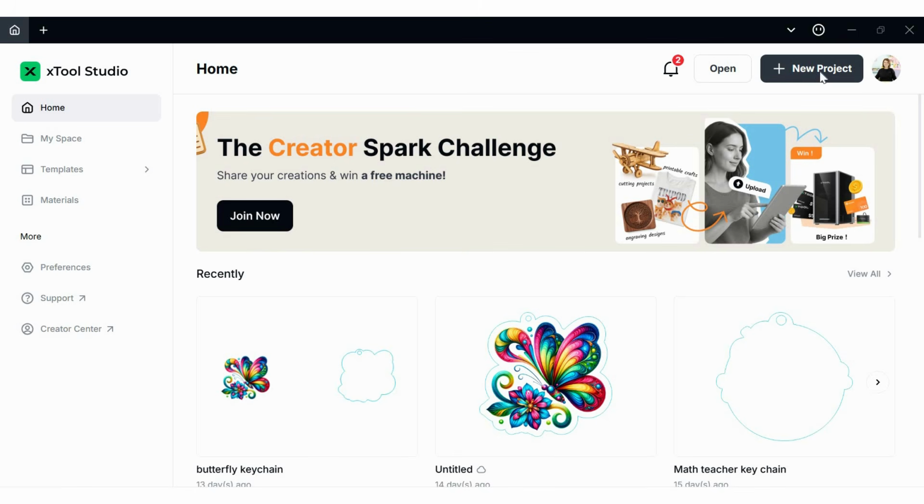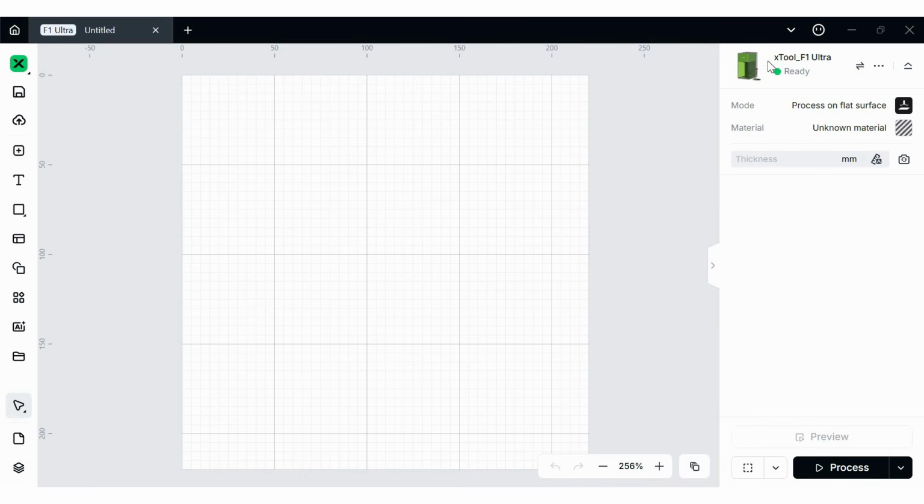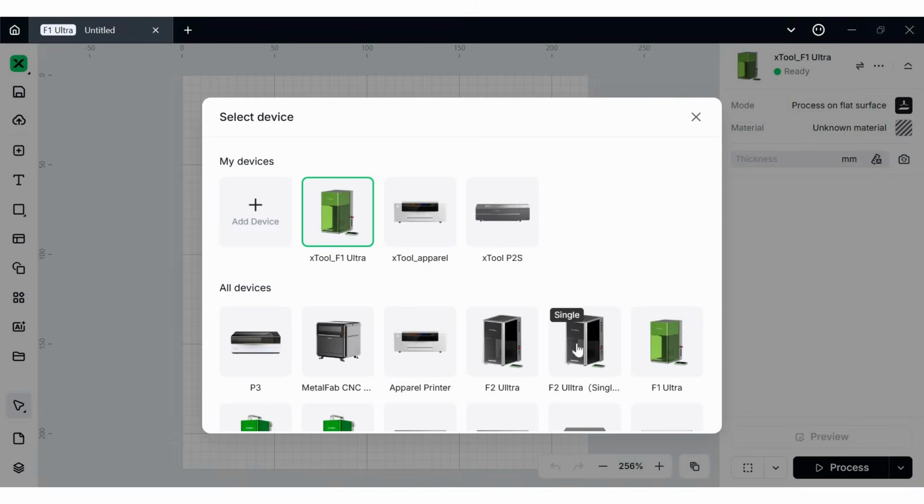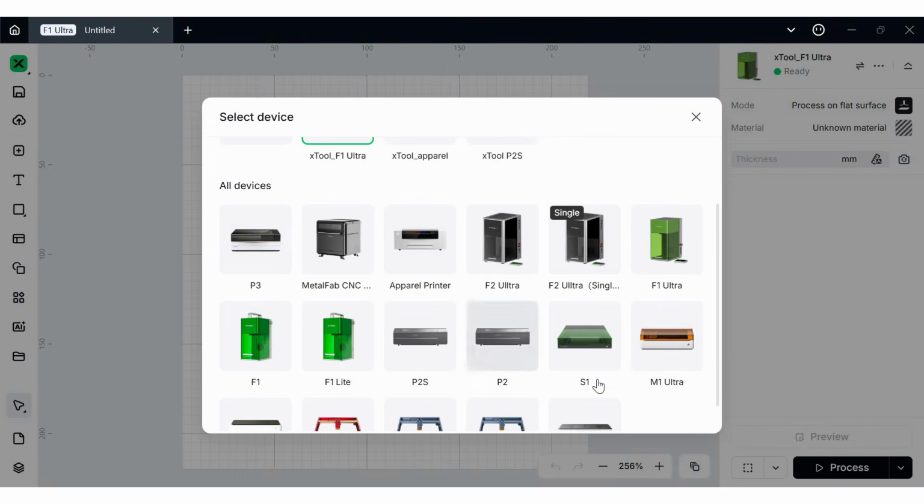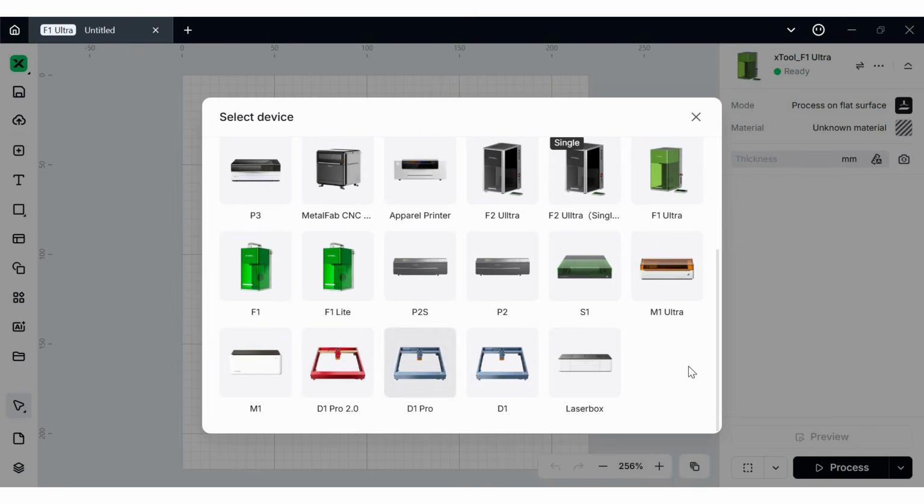So let's go to Canvas by clicking on New Project. This is our canvas, and that beep right there was my xTool F1 Ultra connecting because I already had it on. It was on before when I was using the software. But if you want to connect a machine, you go right here to Switch Device. Every machine xTool makes, even the old ones that are no longer manufactured, are down here so you can connect to Studio. This means that Studio works with everything.